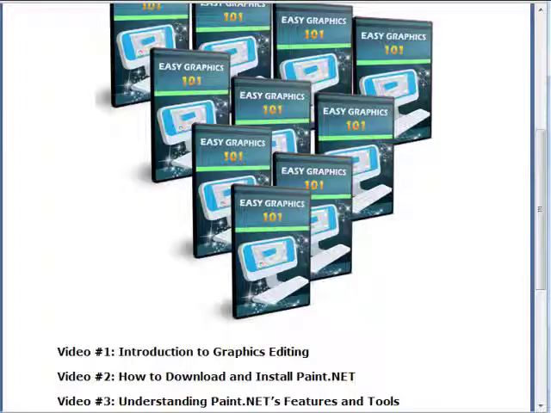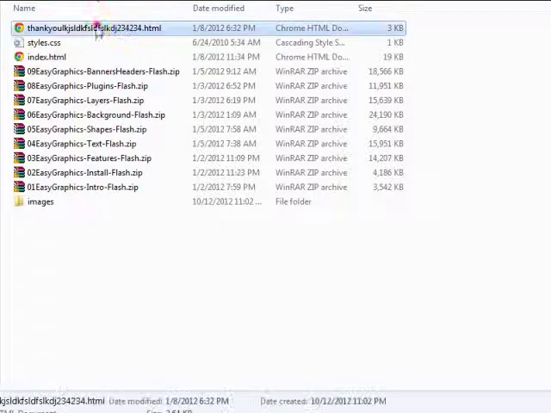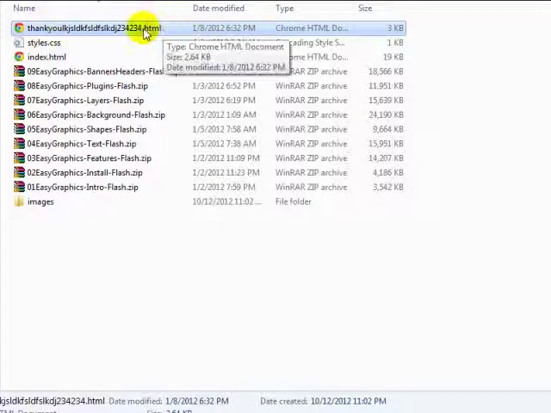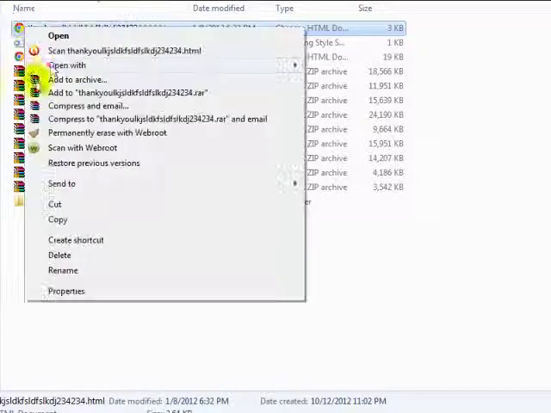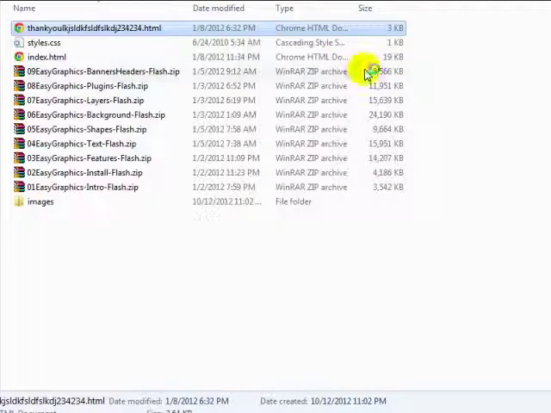So I'm going to show you how to edit the thank you page, which simply all you need to do is go back here and locate the thank you page.html. Right click on that and open with Composer. Now you'll notice that it's Kompozer, but in this case, when you install it, you realize it's Composer. I don't know why they do that, but that's just how it is. So click on that.